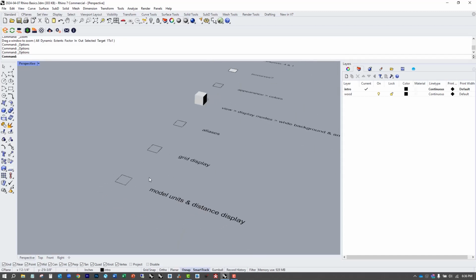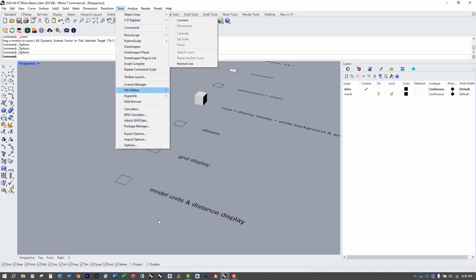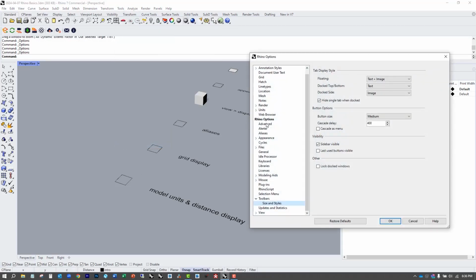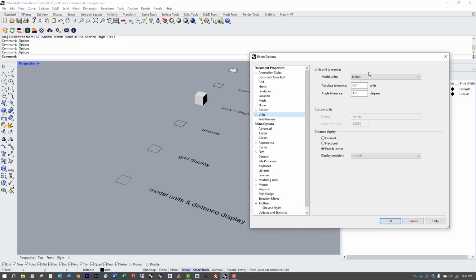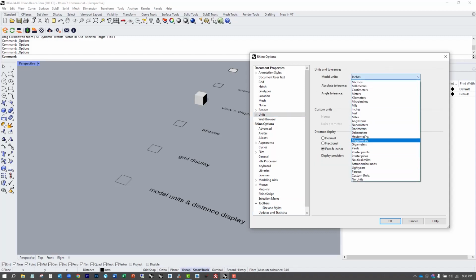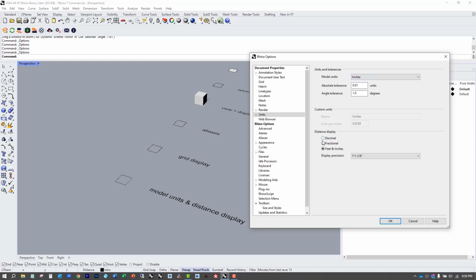So first and foremost, establish your model units. You can go to Tools, Options, and if you go down to Units right here, I like to keep it on inches. You've got a lot of options. Inches, and then distance display. I like to go feet and inches, and then usually around 1/8 of an inch in terms of how much resolution you've got.